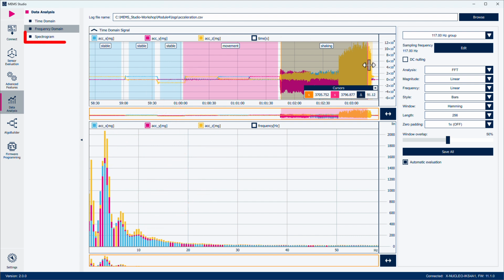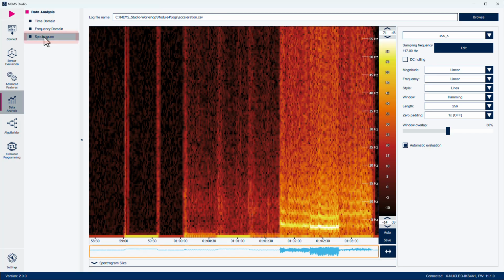Now, click on Spectrogram on the left menu bar. This will show the spectrogram of the signal. A spectrogram analysis is used to evaluate the frequency spectrum over time. This is very similar to the frequency domain analysis we just completed, except each vertical slice represents the frequencies present in the sample at that particular instant, while in the frequency domain analysis, we selected a larger period of time.